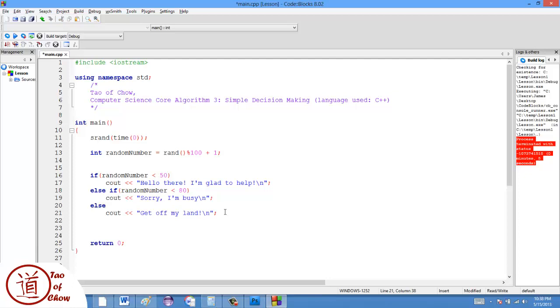So what happens here is that the computer generates a number from 1 to 100. If it's 1 to 50, it says the first response. If it's not that, meaning 51 to 80, it's going to do this, and 81 to 100 would be this, which gives a 50, 30, 20% chance. And you can adjust these chances to be whatever you really want. You can say this would be 90% or 5% or whatever.